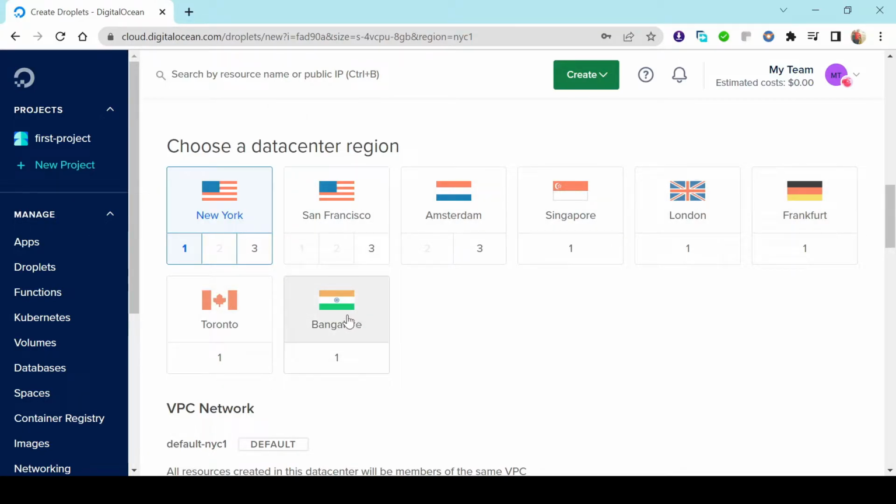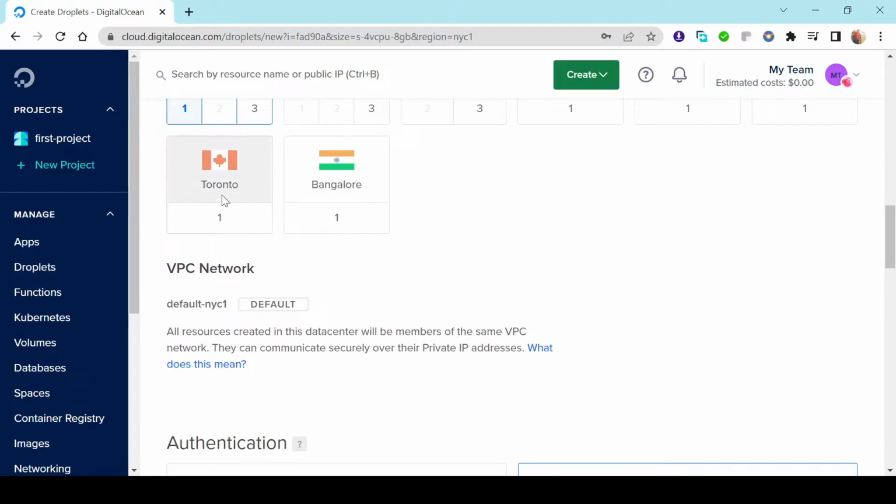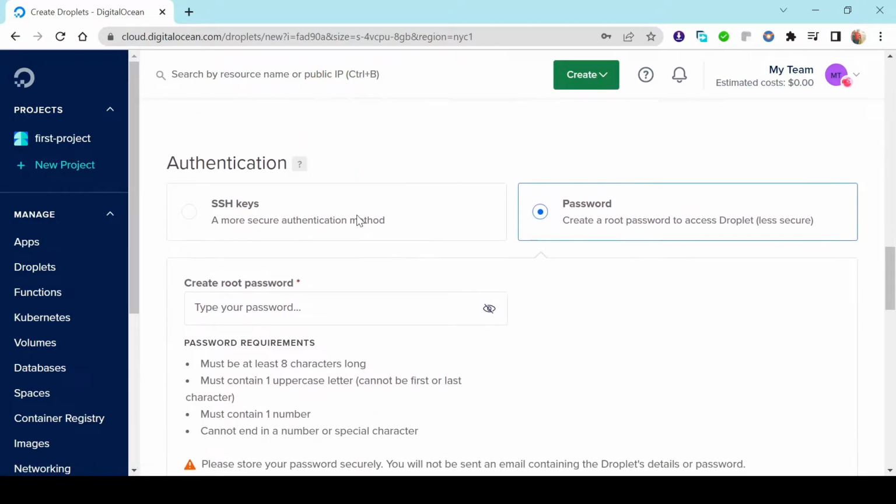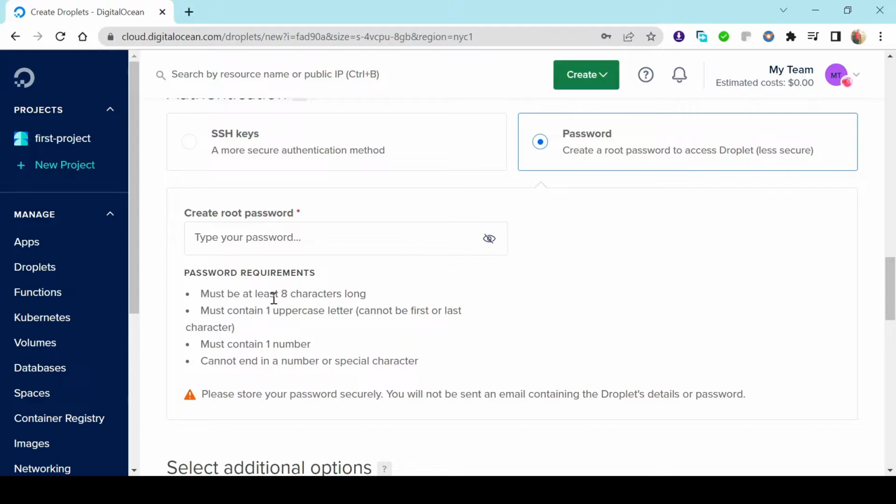So this basically allows us to choose the data center that is closest to us. I'm going to choose New York. By doing this, you'll have less latency when accessing the controller. For VPC network, I'm going to leave it as default. You could go ahead and do the same unless you have additional machines in the data center that you wanted to communicate to. For authentication, there's SSH or password. By default, it's set to password. I'm going to leave it that way just for simplicity's sake.